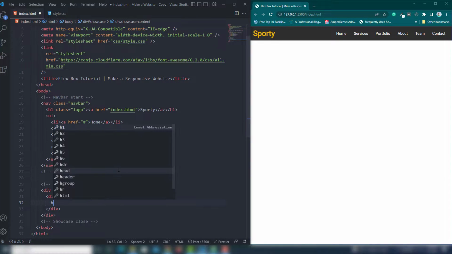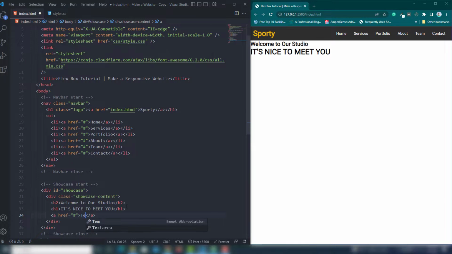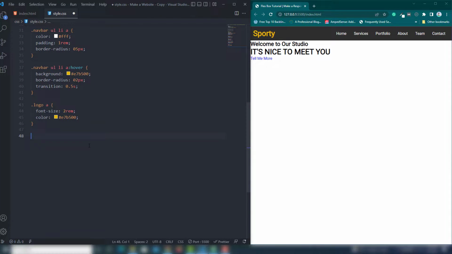Then inside this section I will add an h2 tag and write some text like welcome to our studio, right? And next I'm going to add an h1, and this will be it's nice to meet you. First I'm going to save that, and the text has appeared inside our page, right? Last thing, I'm going to add a button, so I call an anchor link and write tell me more, right? So let's manage it inside our showcase start, and this will be closed.